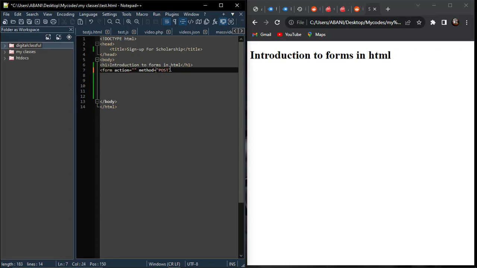Then you can add autocomplete. You can turn autocomplete on or off. For example, if you go to some site and you want to fill in a form, it brings out options based on your previous entry. That's for autocomplete. So you type autocomplete, then on, then you close it. After that, you come here again, then you close your main form tag by doing this.